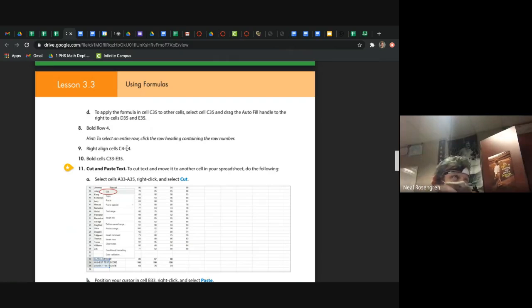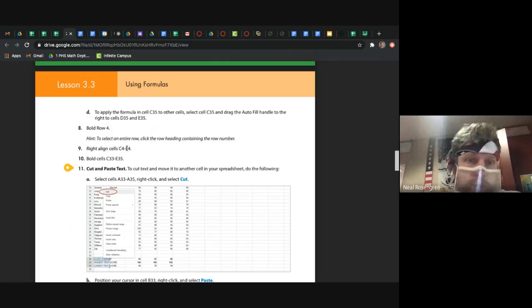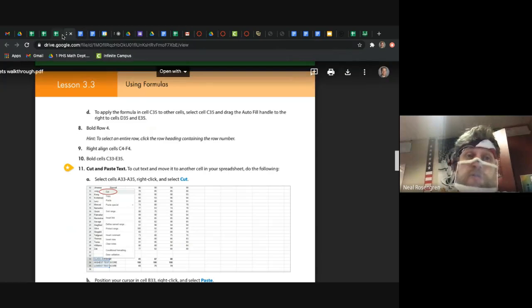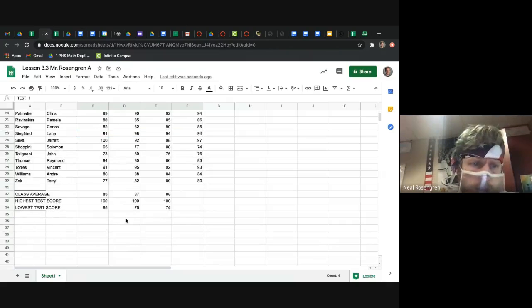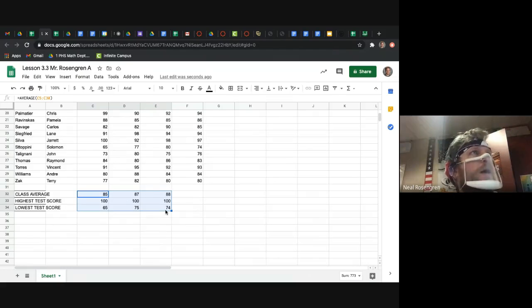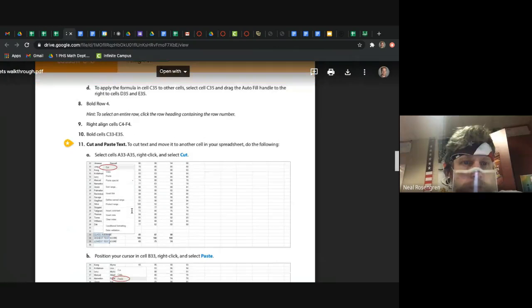Okay, number 10, bold cells C33 through E35. Okay, so I think they want 32 through 34. I don't know why it's off by a row. Let's just bold these, right? That's kind of what they want. So those numbers stick out. Wonder if Siggy lost a piece of data in there somewhere. I don't know. Cool.